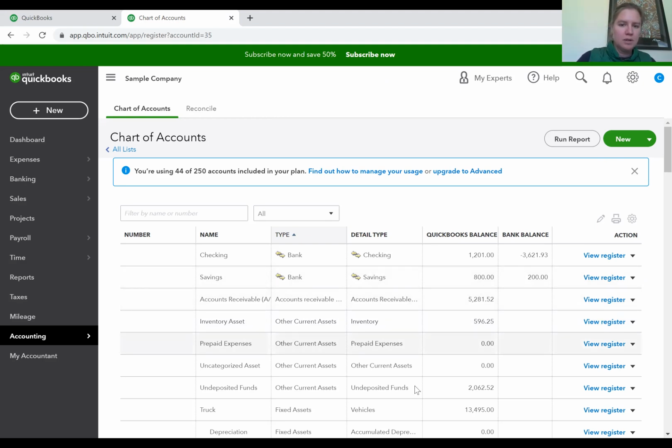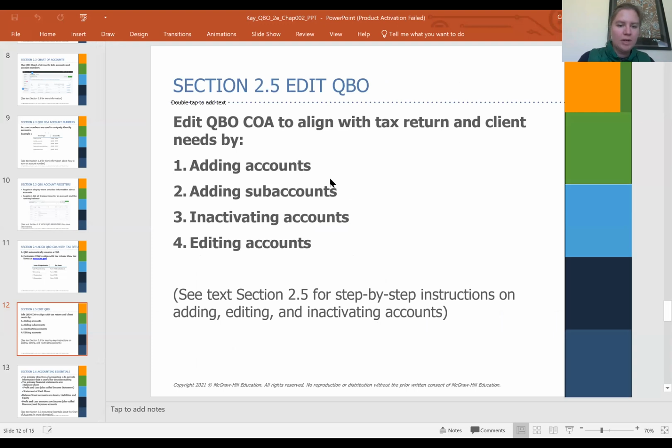All right, let me go back to my presentation here. There we go. So we went over adding accounts, adding sub-accounts, inactivating accounts, and editing accounts. Again, you cannot delete accounts. If you accidentally make one, I think sometimes you may be able to, if you don't get any activity in there, it may let you still delete it, but usually it is set up that it will not let you, and you will have to just go in and inactivate it.